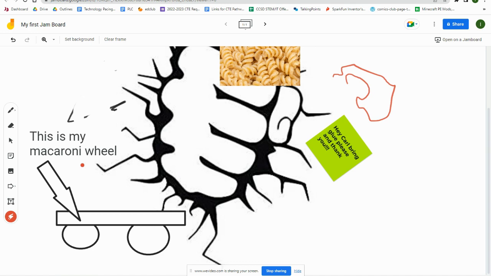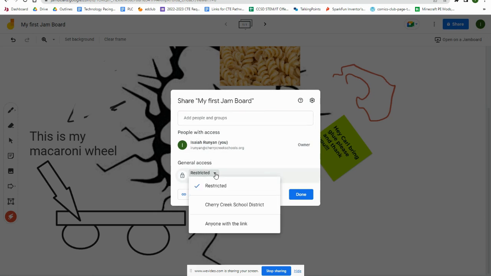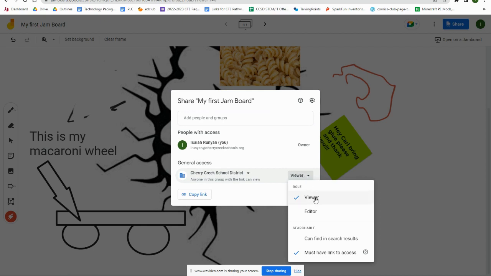The last thing I want to show you guys is the share option. If you guys were to work with each other, which you guys will be, this is how you would share your Jamboard. You'd go up to here where it says share, and then you got some settings up here. Okay, for yours, I want you to change yours from restricted to Cherry Creek School District. That way anybody in our district can see it. And then make sure this is set to viewer, okay? Viewer means they can look at it, but they can't make changes. If this is set to editor, be careful, because if somebody is a bonehead and logs in there, they can really mess up your stuff. So make sure it just says viewer.